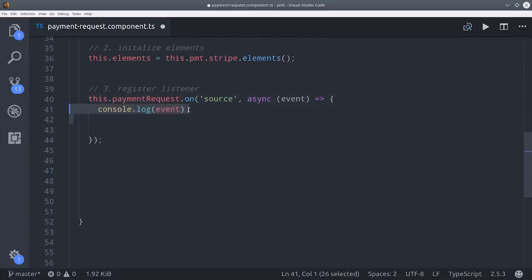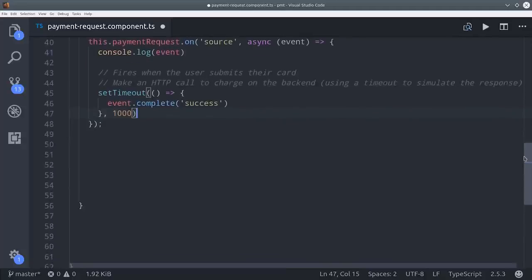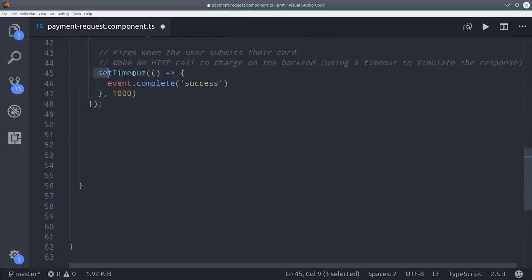That's a whole nother challenge to overcome, so for right now I'm just going to console log the event, and then I'm going to set a timeout to simulate the call to the backend. Normally you would use the Angular HTTP client to make a call to your backend, but for right now I'm just going to pretend that I received a successful response and then call event complete success. You could also call event fail here, or a number of other validation errors provided by Stripe.